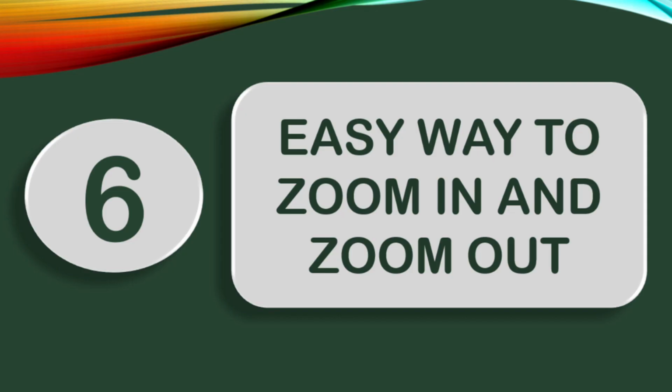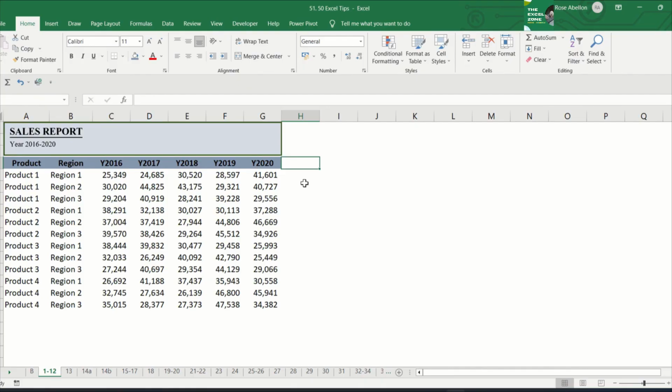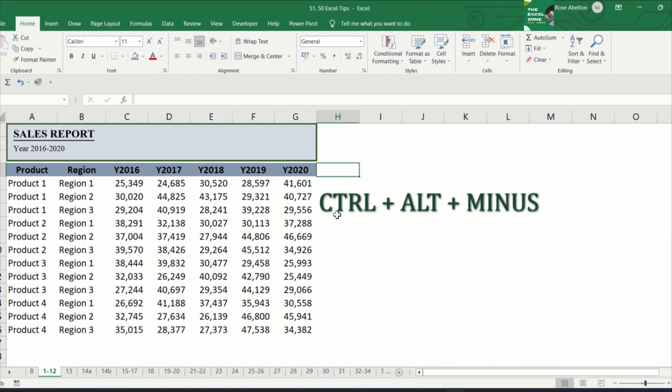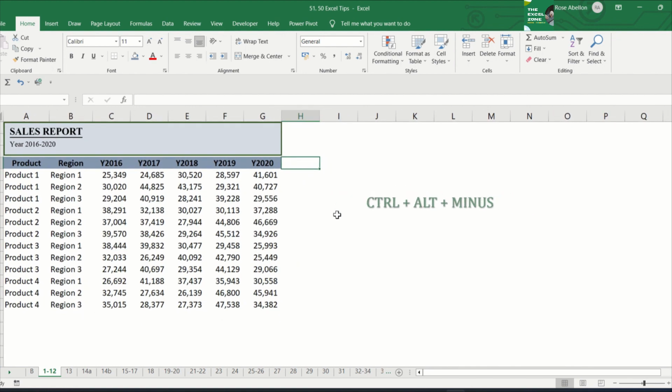Keyboard shortcut to zoom in and out. You don't need to go to the zoom control every time you need to zoom in or out. You can swiftly do it with the keyboard shortcut Ctrl plus Alt plus the plus sign to zoom in. And to zoom out, that's Ctrl plus Alt plus the minus sign.